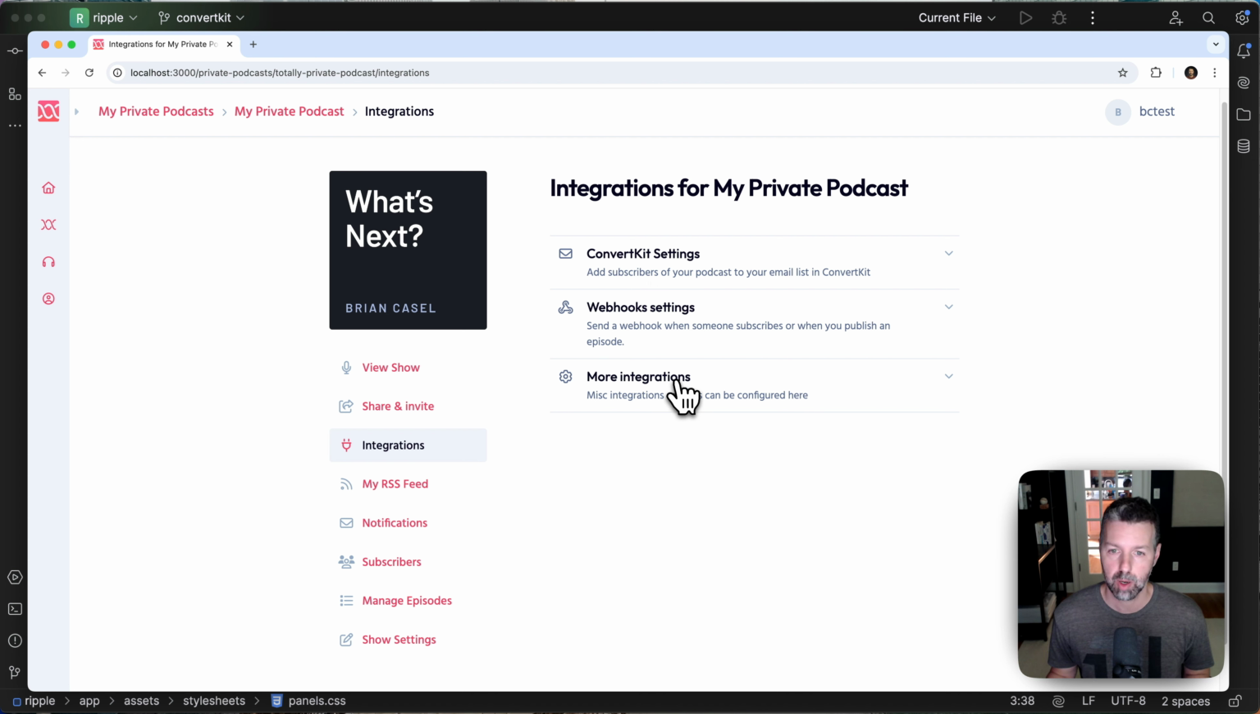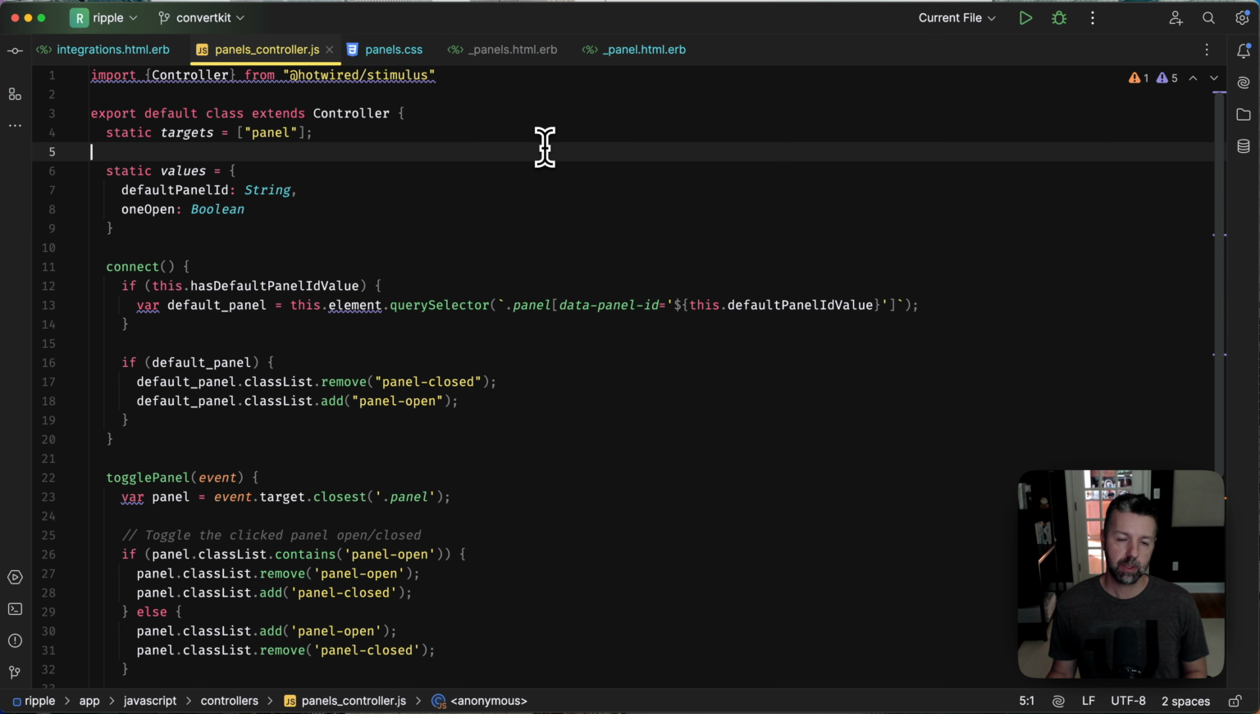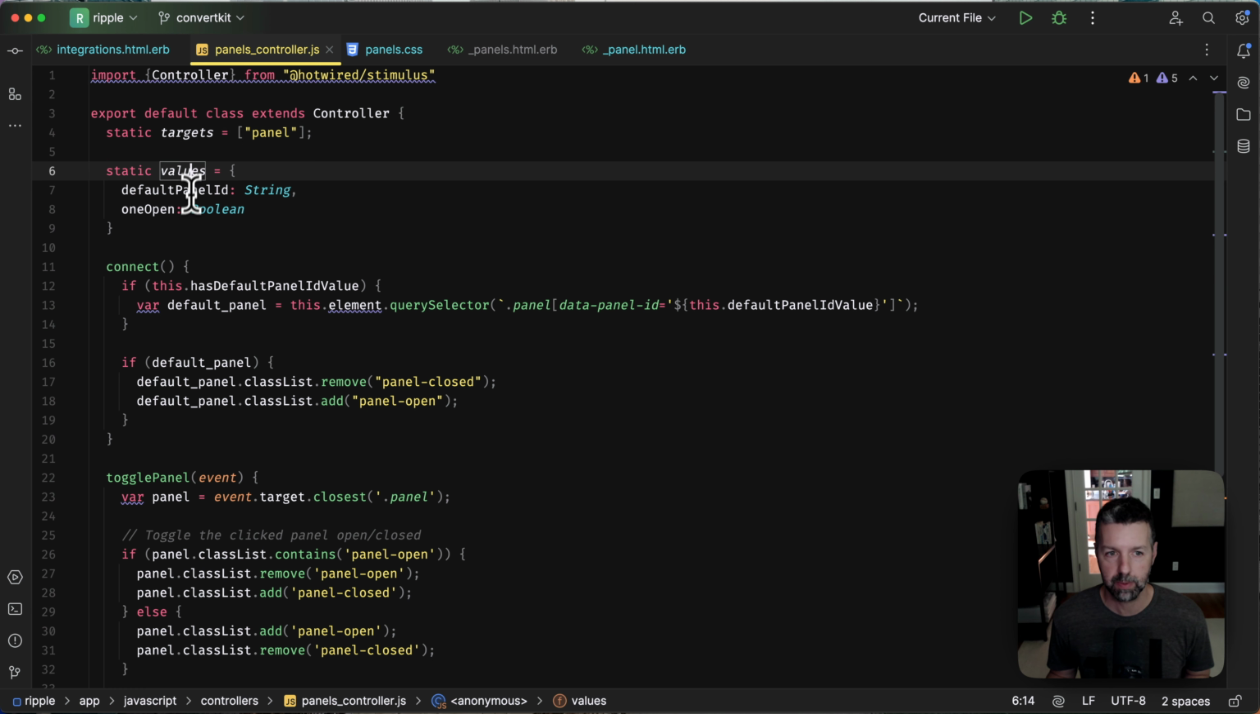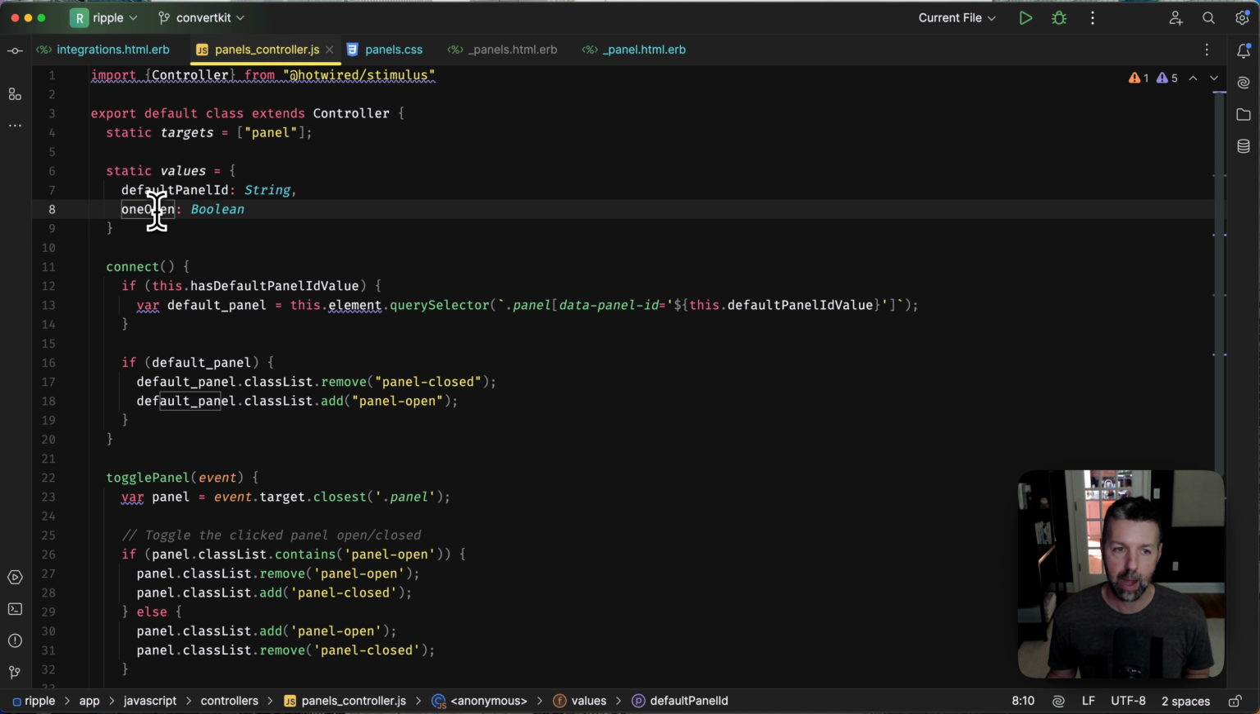It's my favorite library for icons. All right, now let's take a look at the stimulus controller. So it's pretty simple. Every panel is a target, and then we've got a couple of stimulus values. One is for whether there is a default panel to be opened or not, and whether or not we're going to allow the accordion setting, right? I should have probably named it accordion, but it says one open. That's either true or false.